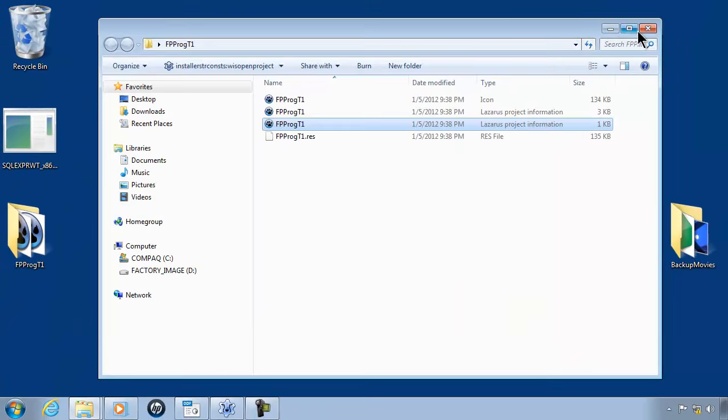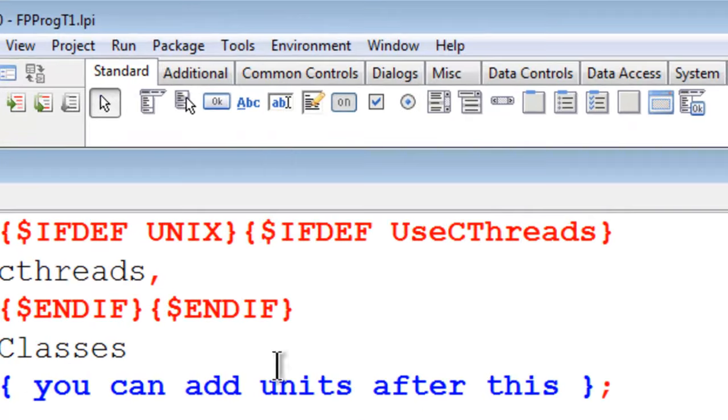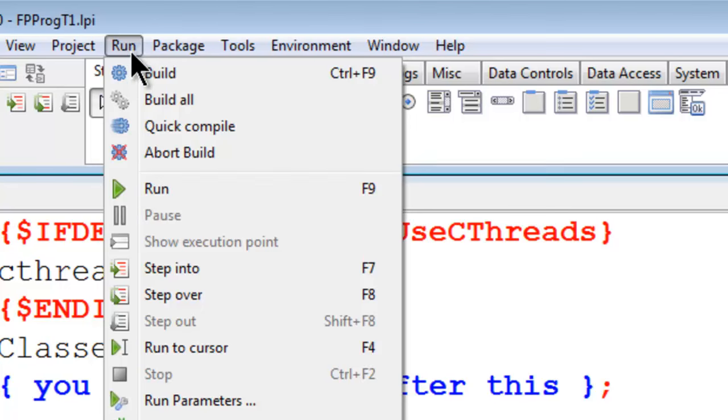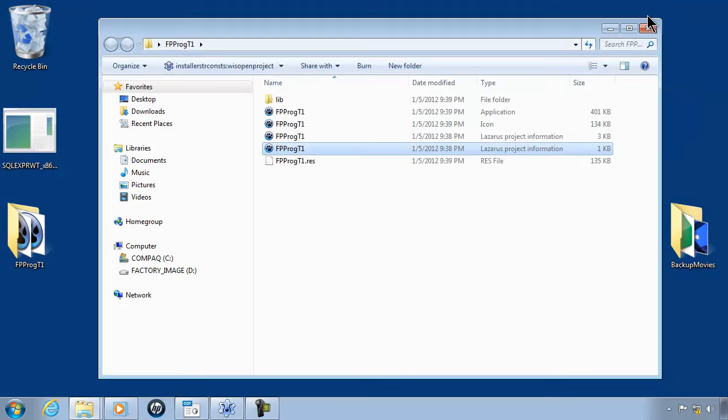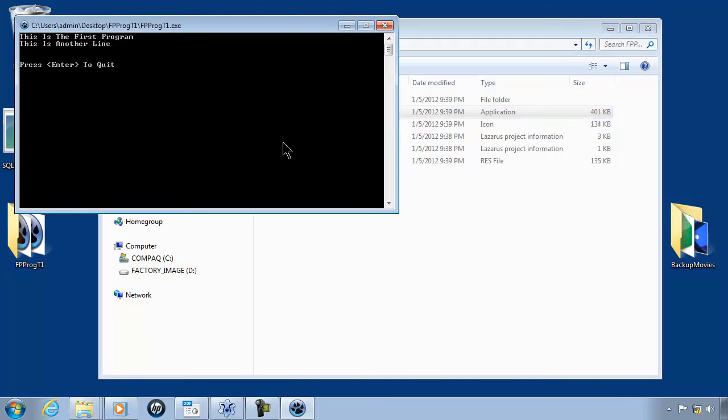Okay, now that the program is saved, I'd like to go ahead and build it. So I'm going to go back into Lazarus. I'm going to go into Run, and I'm just going to go to Build. My message says that project 1 has been successfully built. And here we should find the application file. Here it is. And this is the executable that we just got done building. If I were to double click, there's our program.